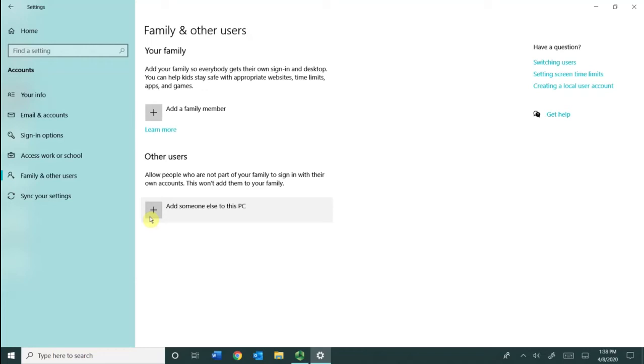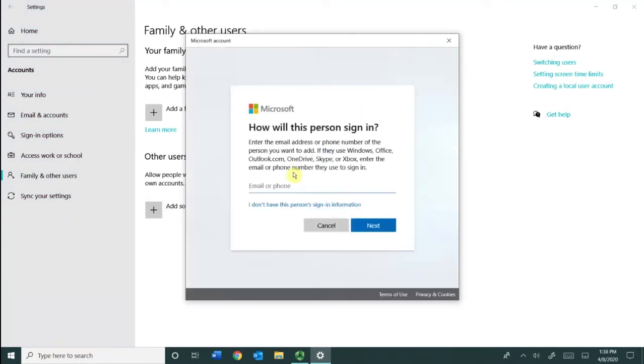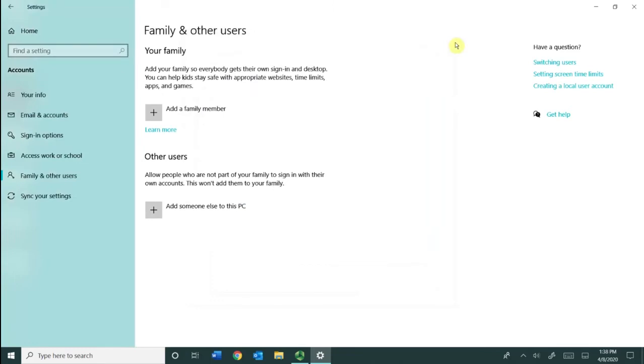So you can easily go into add someone to this computer, and you would just simply type in their Microsoft account information here and get them set up. If they don't have a Microsoft account, they'll prompt you to create one. And if you don't want to create that, you can just simply create a new user using a username and password.